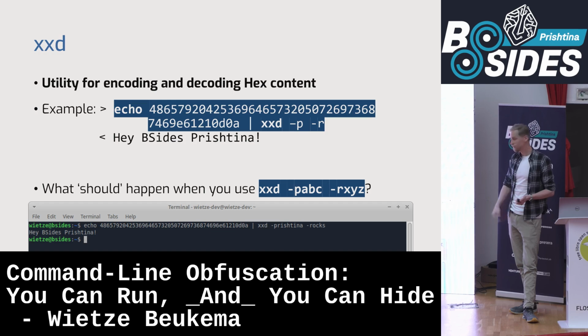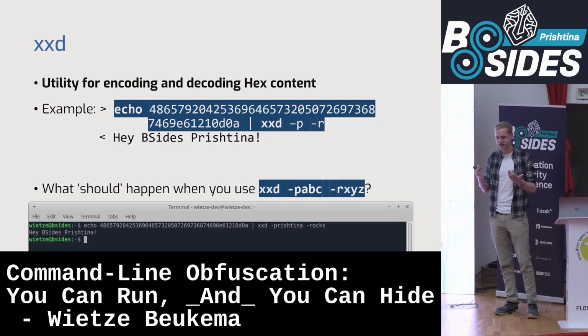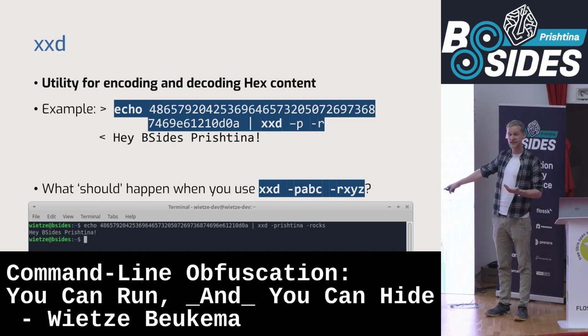Now, the answer is already in the screenshot, but what do you think should happen if I run this command as -P ABC -R XYZ? What should happen with any logical sense, right? It should either break because -A does not exist, or PABC is not a valid command, or it should somehow, I don't know, give you an indication that what you're trying to do does not work. However, as you can see from the screenshot, it does work.